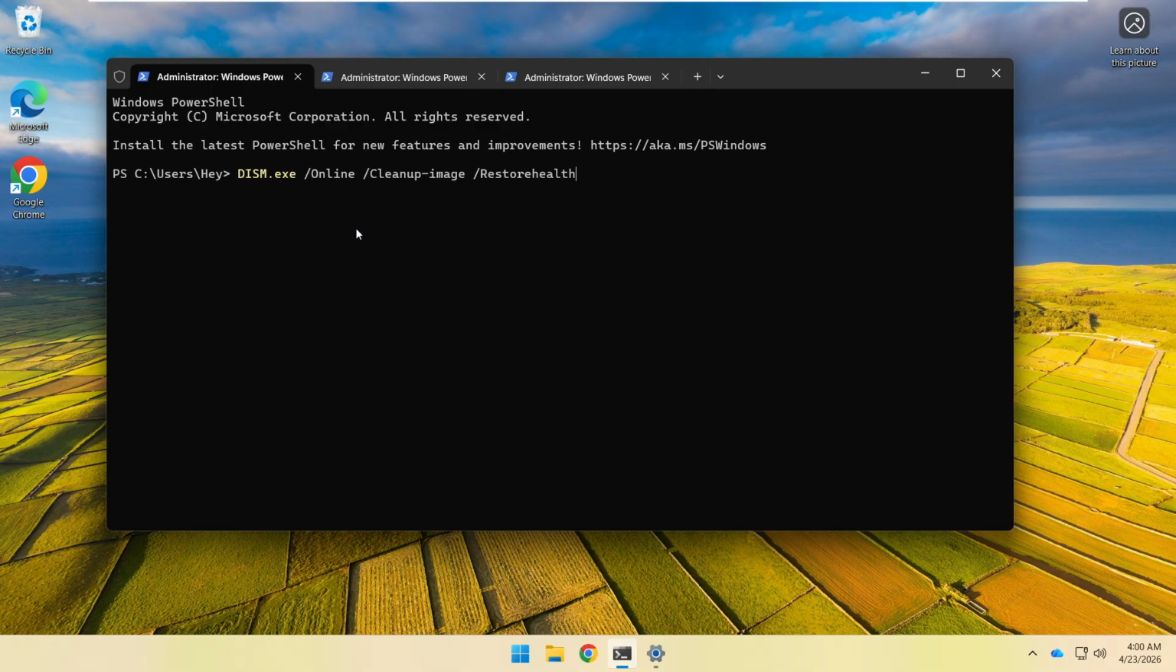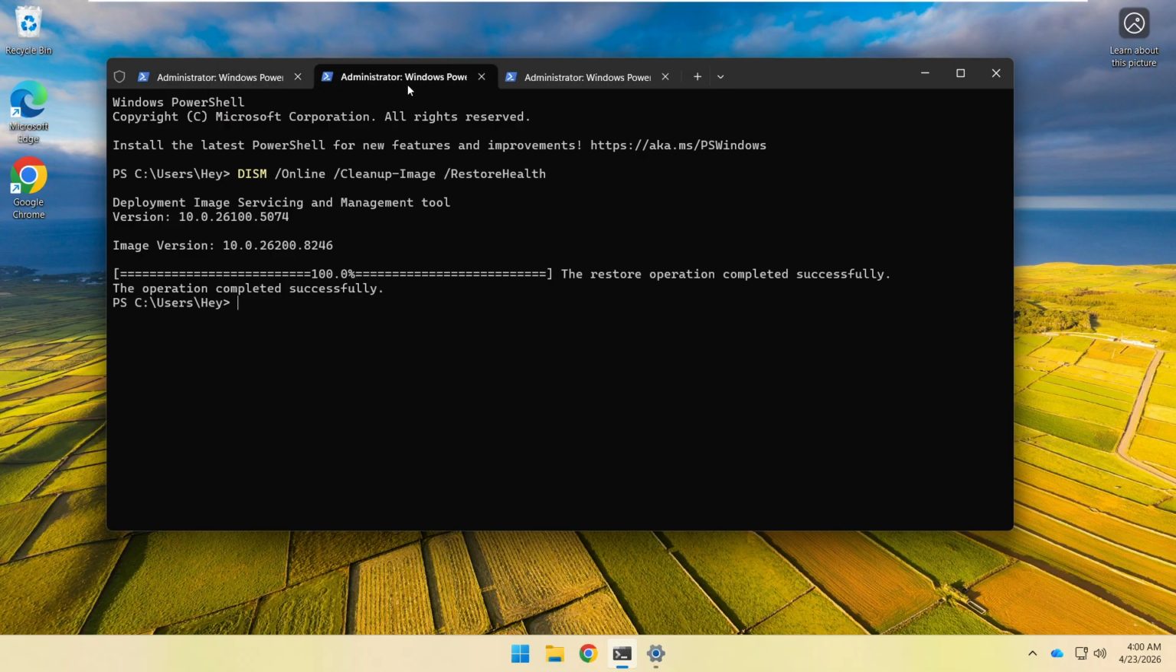Wait for the process to complete. This scan repairs the Windows component store, and it can take several minutes. When it finishes, you should see the message, "The restore operation completed successfully." Now type the next command exactly as follows, sfc /scannow, then press Enter.